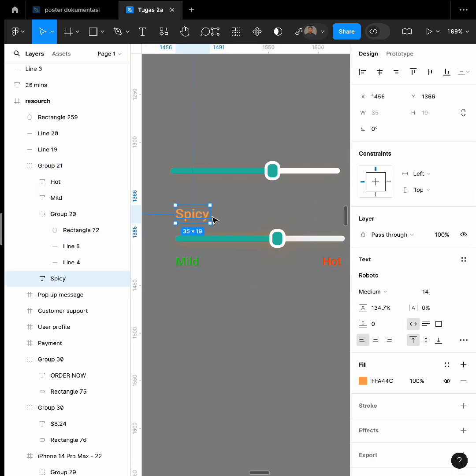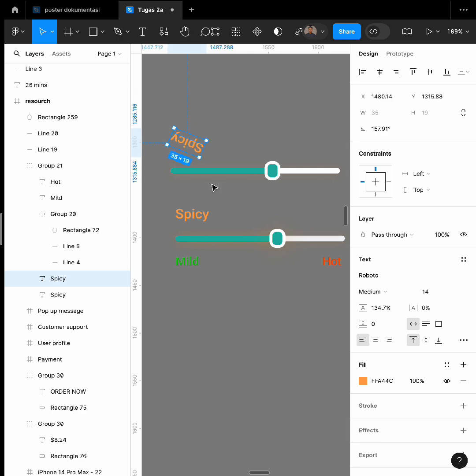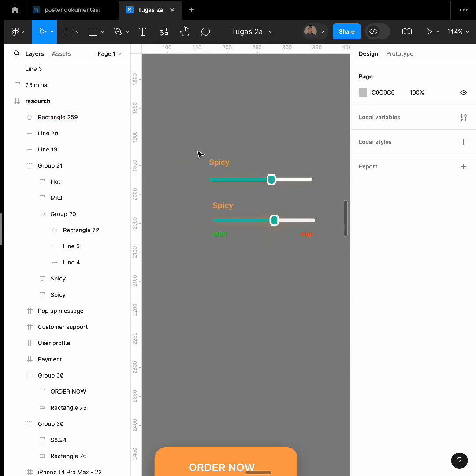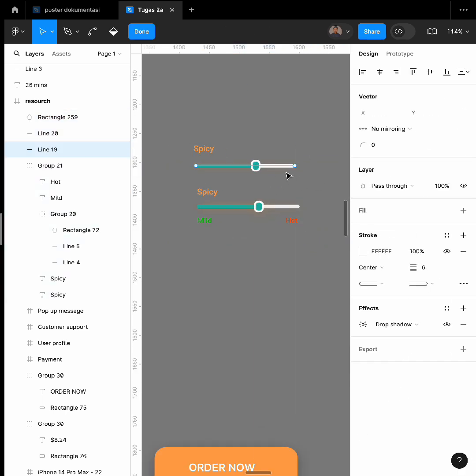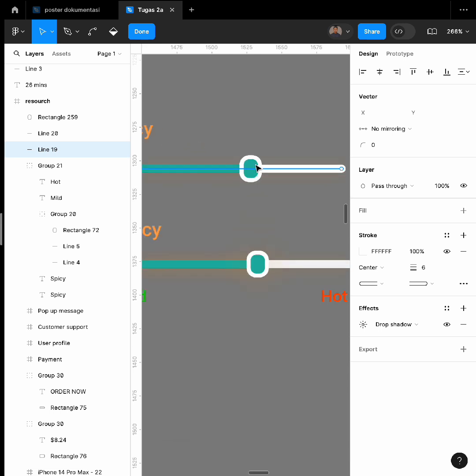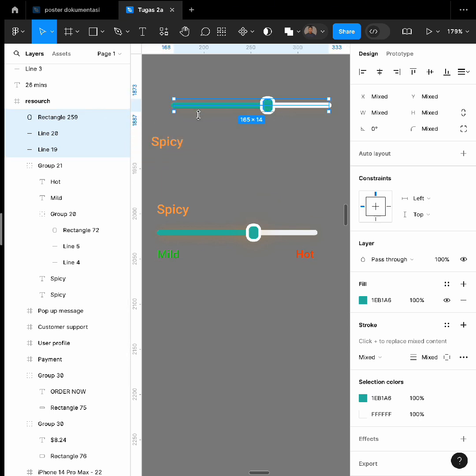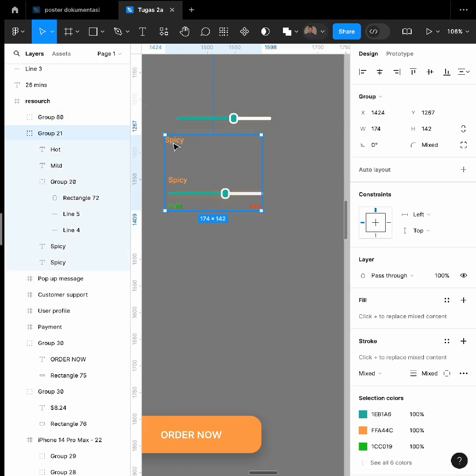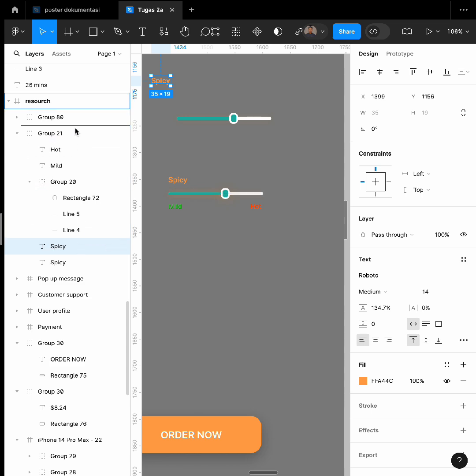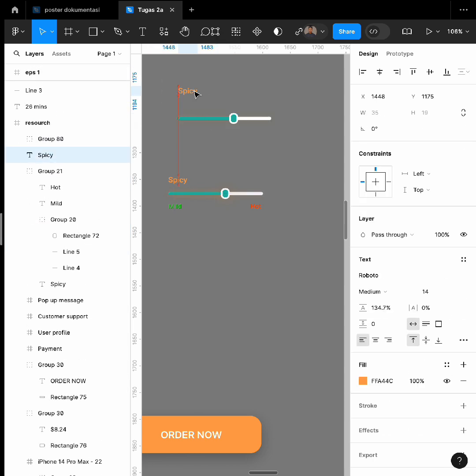And then make some text, typing the text of spicy here. Group it first. And put it on here.